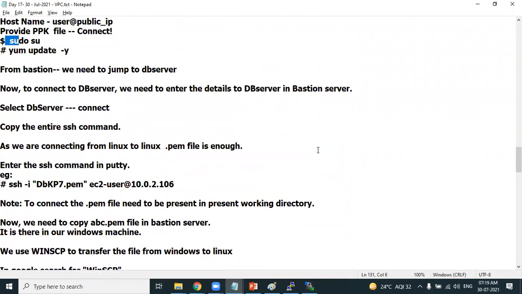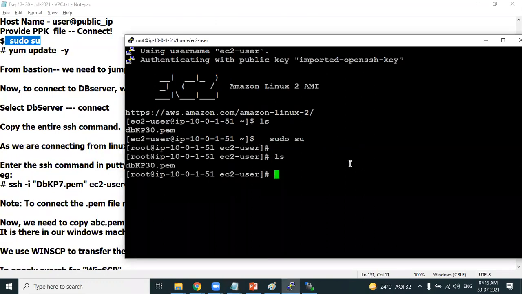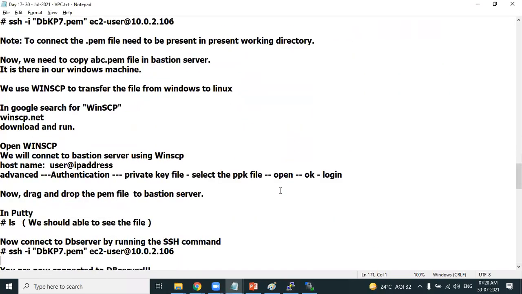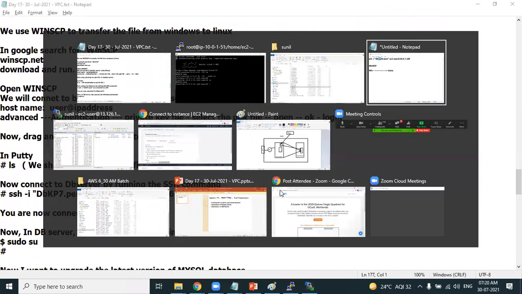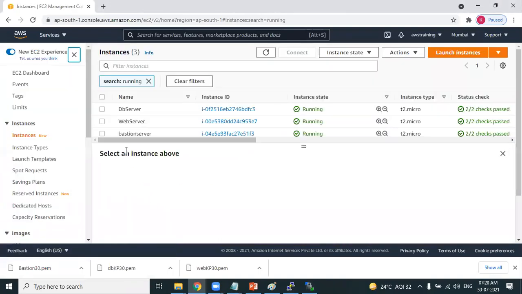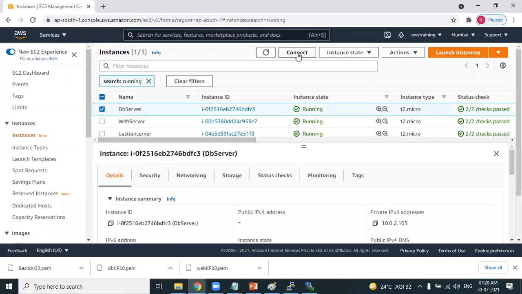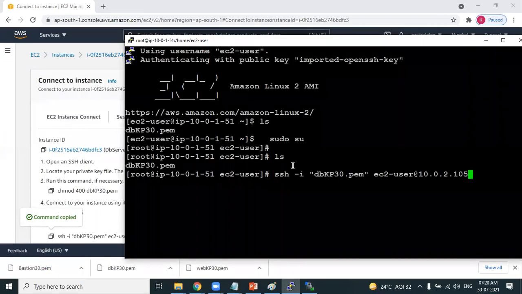As the file is now available, I want to switch to the root user, because the root user has the highest privileges. The DBA now wants to jump to the DB server. For that, take the SSH command of the DB server. We already have the SSH command. Click on connect, copy the SSH command, and paste it.